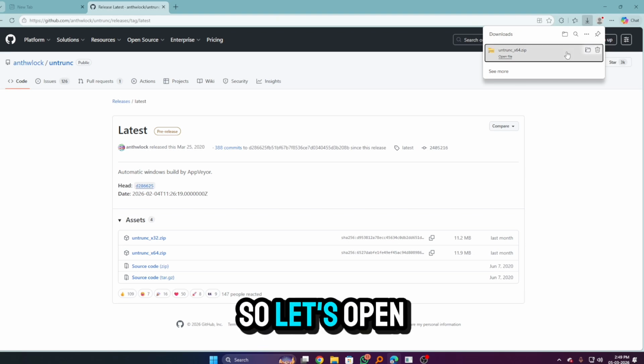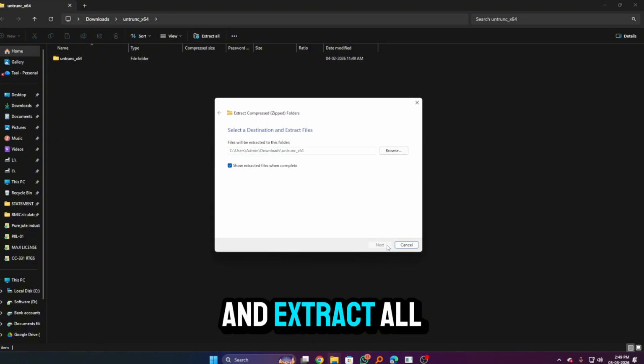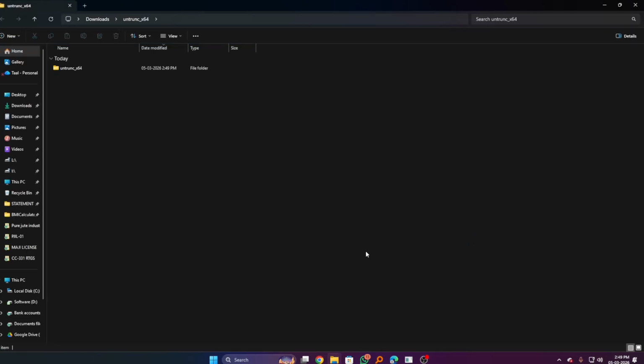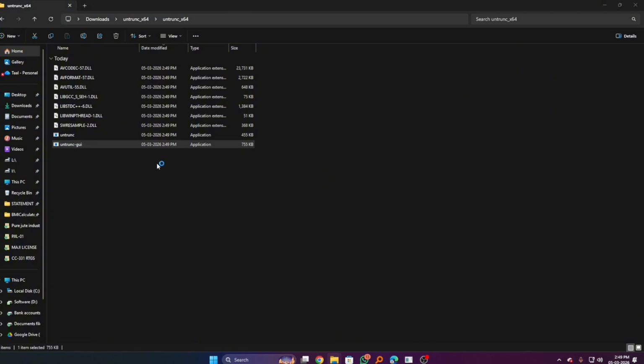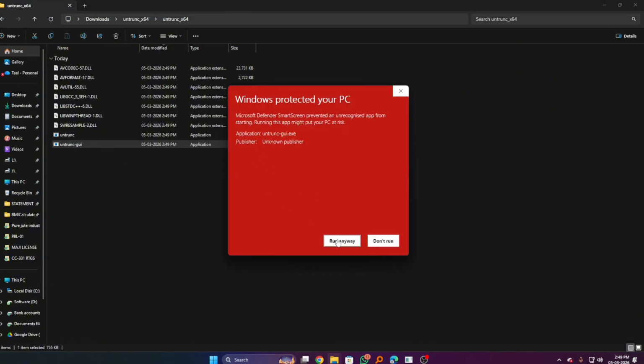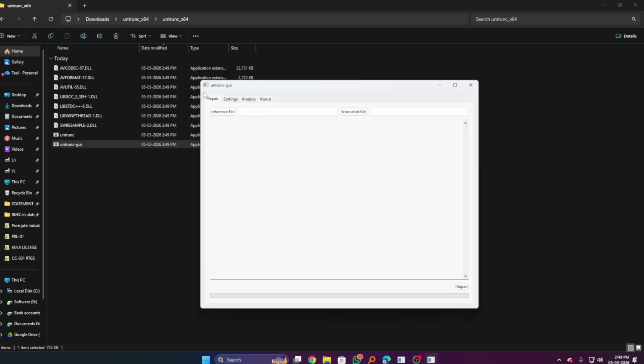So let's open the file here and extract all. Okay, now our file is extracted successfully. Just click on it and we have to open the Untrunc. So here is our software. You can see the two options, reference file and trunk file. So let me show you how to do that.